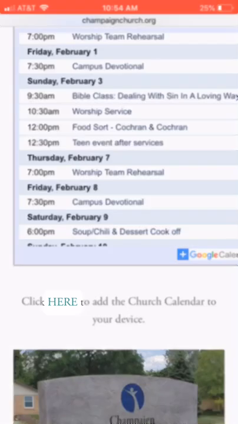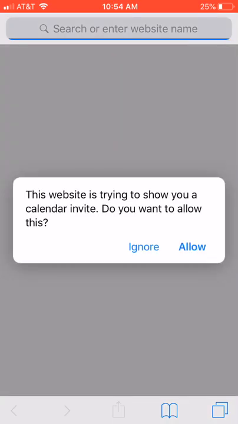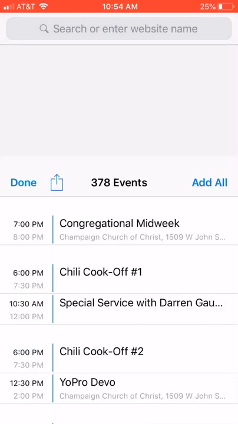So actually, if you click here and open this up, it should redirect you to your phone's, let's see, I don't know why it's not working. Yeah, it should redirect you to your phone's calendar. It says this website is trying to show you a calendar invite. Do you want this to happen? And yeah, I do. I want to see what that calendar invite is.